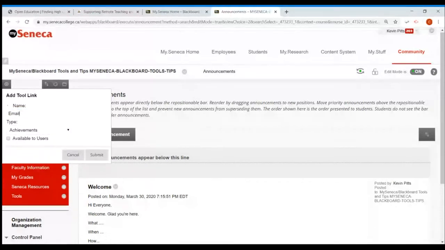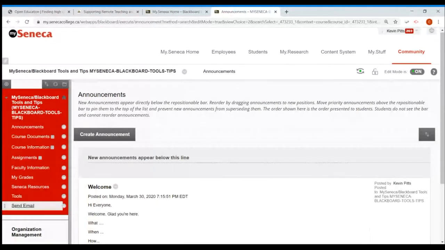It's a little mini web form. You'll see that the asterisk is there, so you have to give it a name at least. The type of tool is important. I have to choose from the list the tool that kind of matches my name. It doesn't have to be an exact match, okay? I could have called this send email, as long as it is the tool that represents email. So here I'm going to make it available to users by selecting that and submitting. Now at the bottom, I see everything that you add to the menu is added at the bottom.